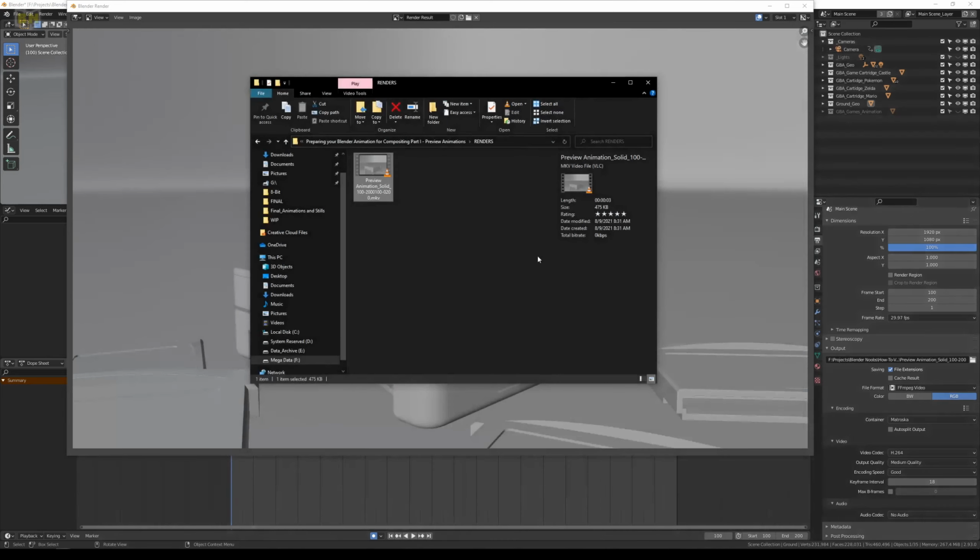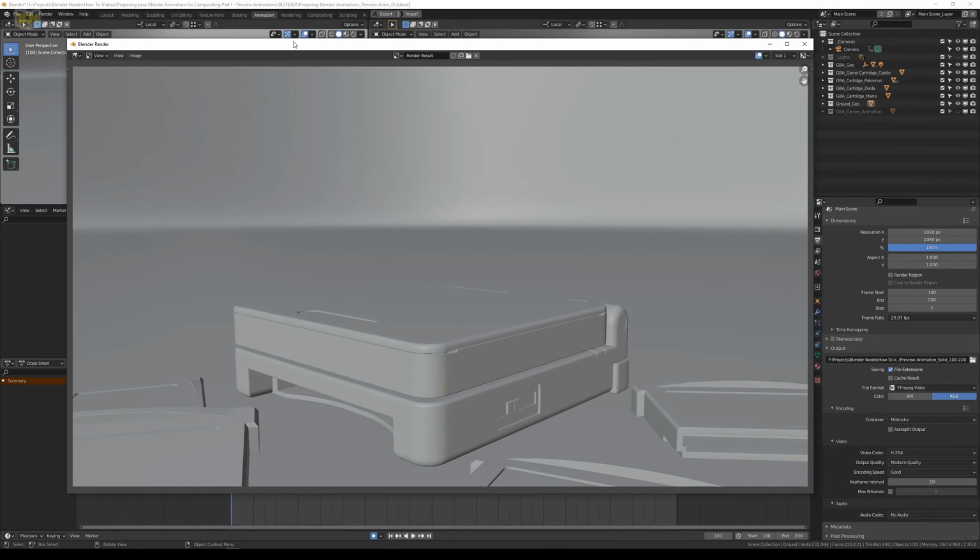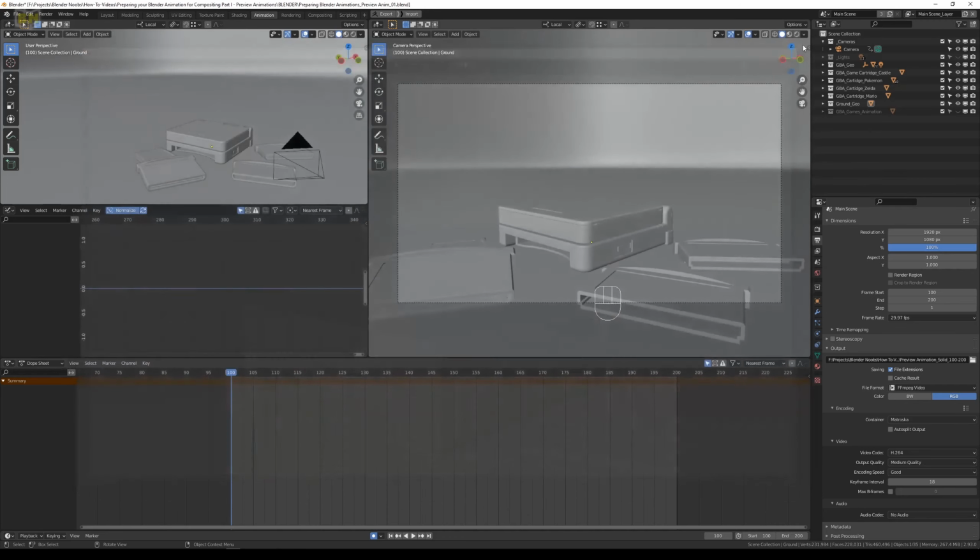Fantastic. So let's say that you wanted a more comprehensive preview animation, and what I mean by that is you'll want to have material information and maybe some lighting information, just to give a better idea about how things are looking, so that you can bring it in to a compositing program to actually do some compositing and some effects, so that you can show your art director or show your lead how things are going. So in that case, it's really easy.